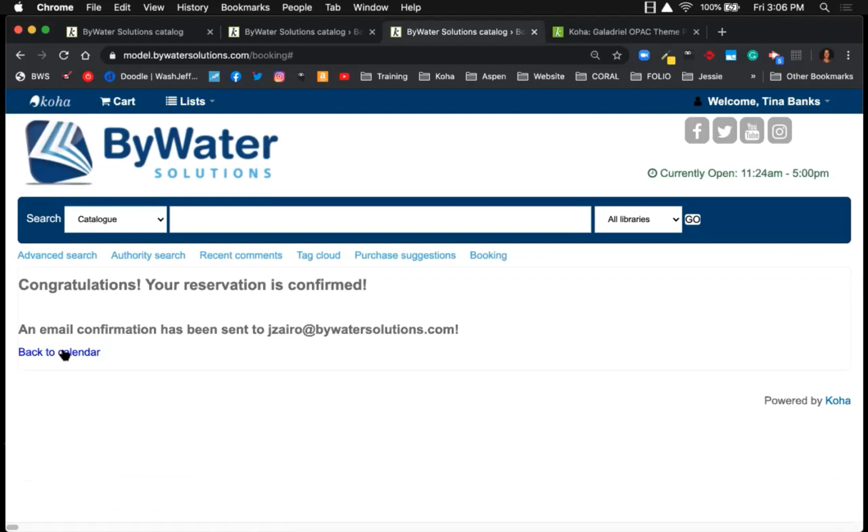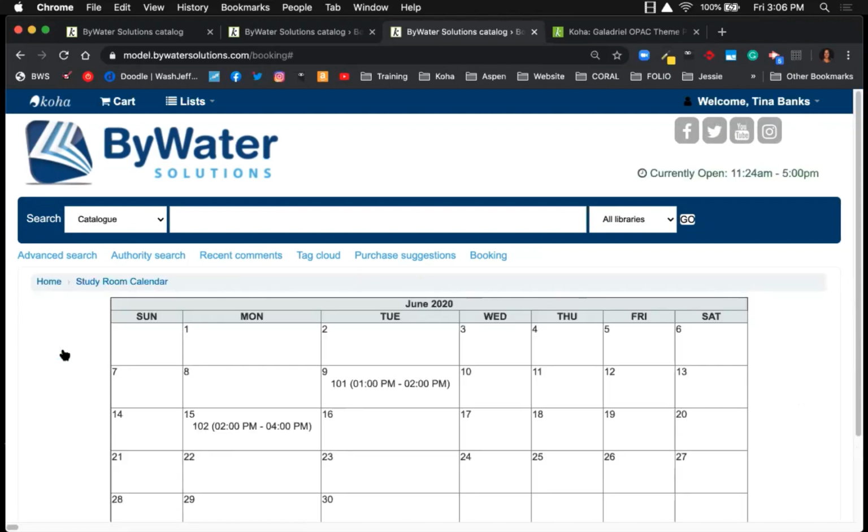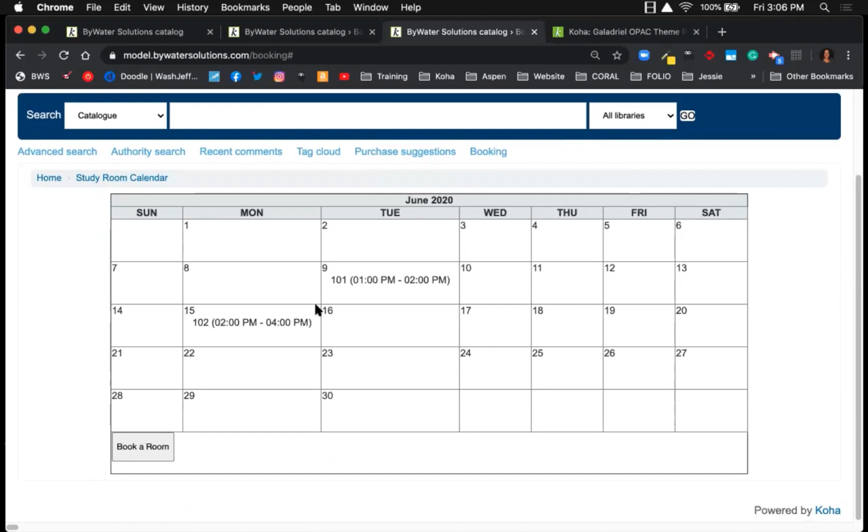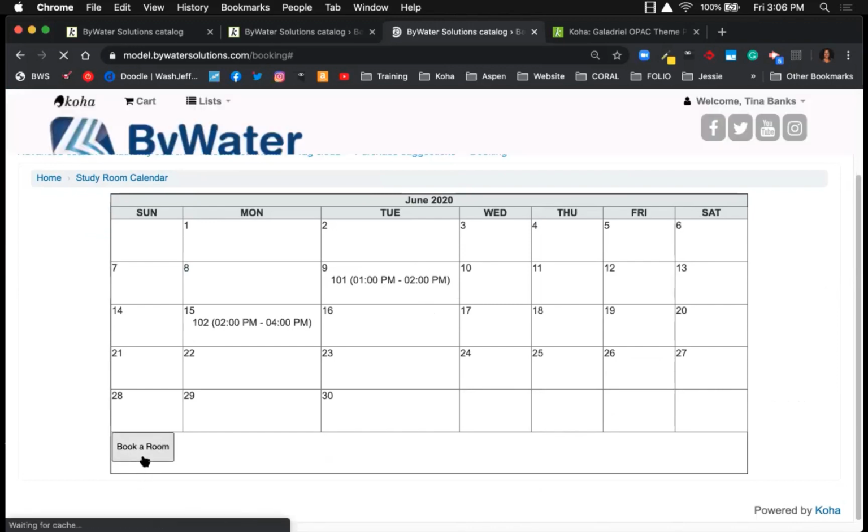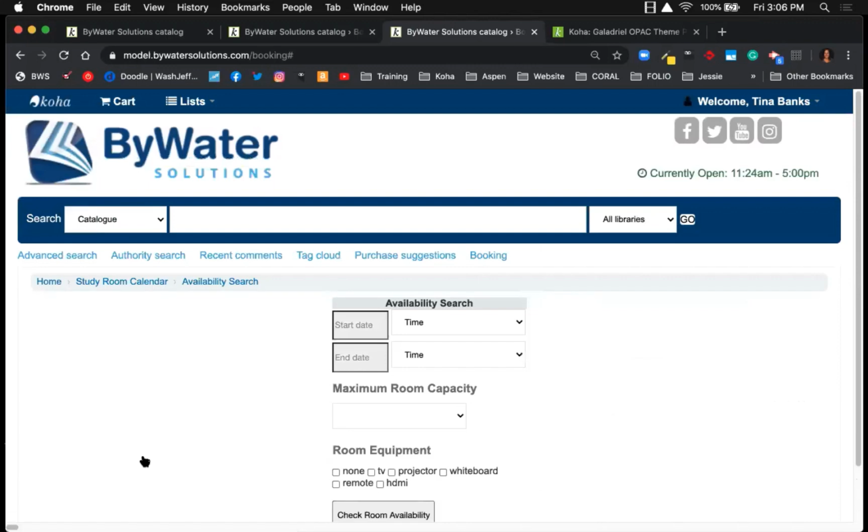Now, if I want to do more than one booking, I have a link here that will take me right back to the calendar where I can begin that process again. You'll notice that from before, we only had that one on the 9th. Now my confirmation is in there for the 15th. So again, the user can go back in and begin the process of reserving another room. Fairly easy from the OPAC side.